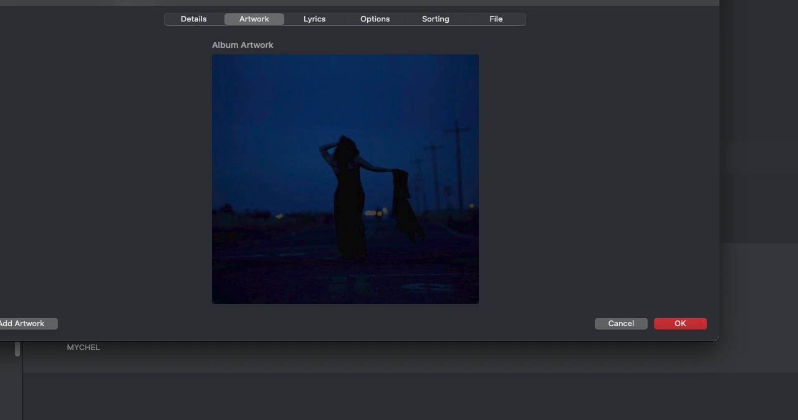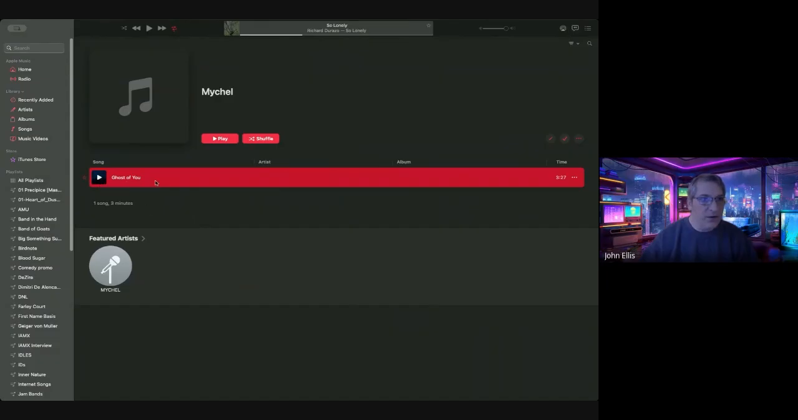So I've added the artwork. I'm clicking OK, and there we go. Now we have the artwork attached, the song. It's ready to go. Apple Music makes this so easy. If I had more than one song here, I could select them all. I could right click, Get Info, and I could attach album art to all of those songs.